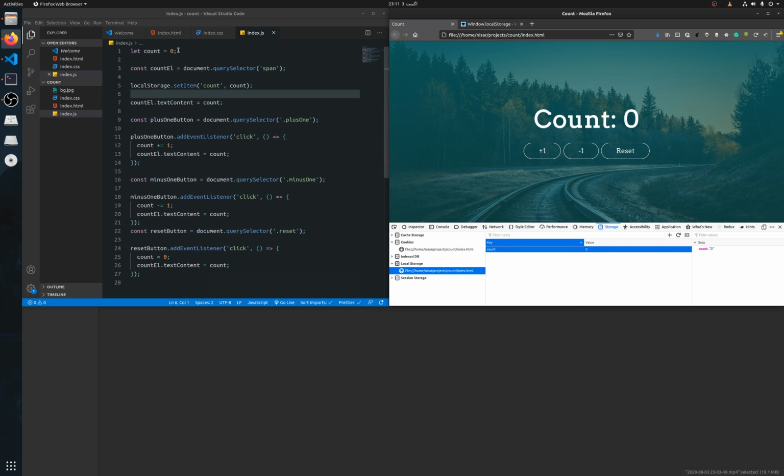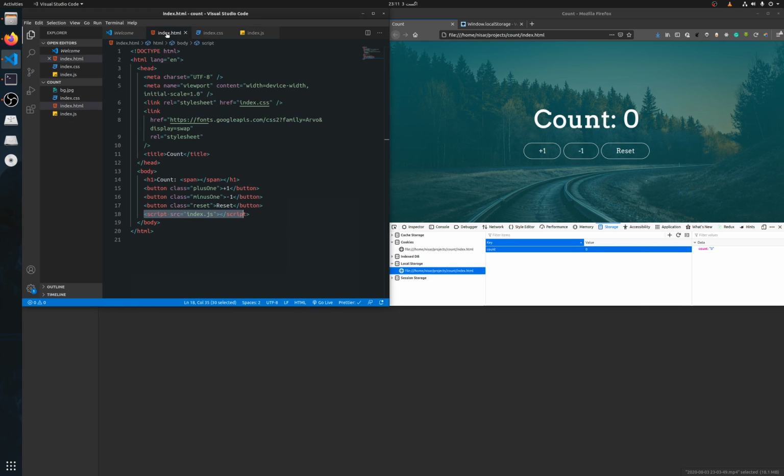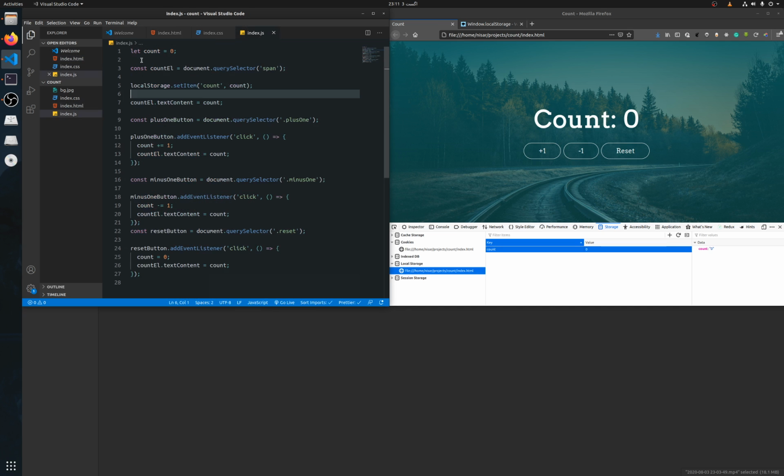What happened here is that when we refreshed, the browser first downloaded this and started rendering these tags, and then it found the script tag and loaded this JavaScript file, and then executed it from top to bottom. So when this line got executed, it set a key called count with the value of count to the local storage.